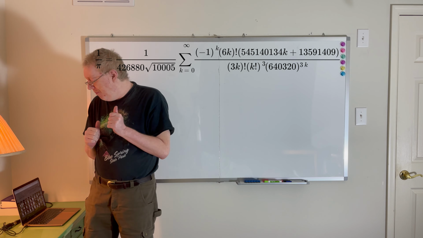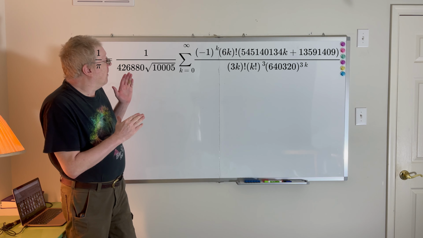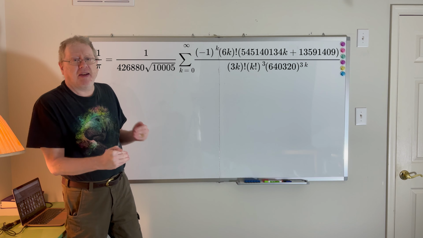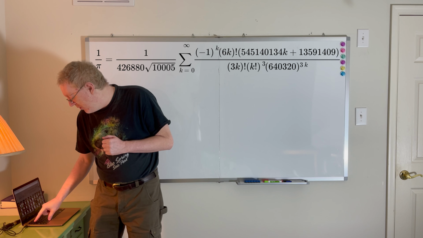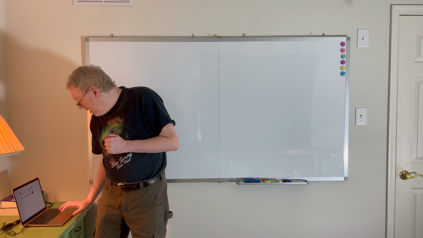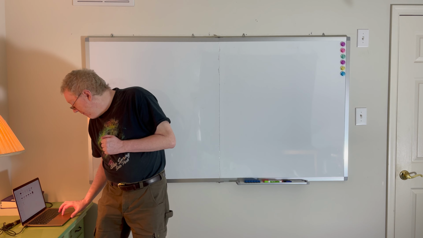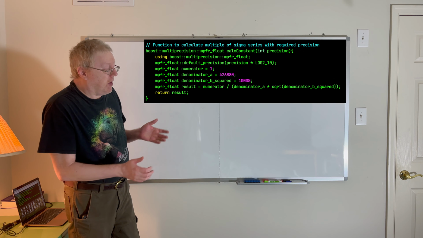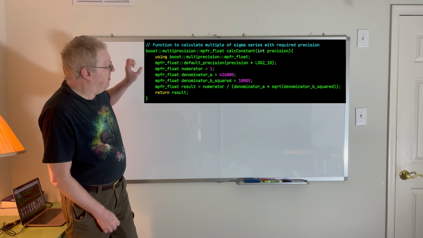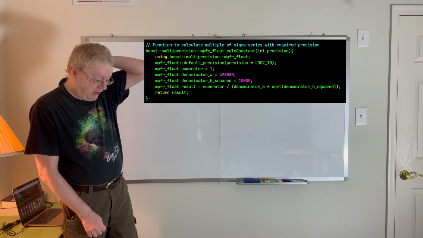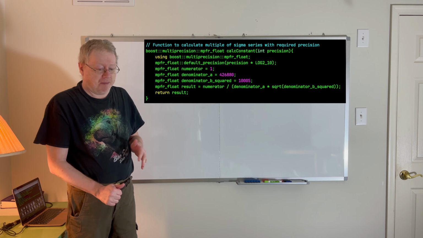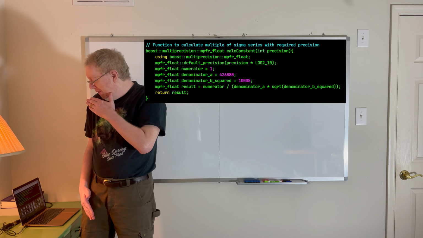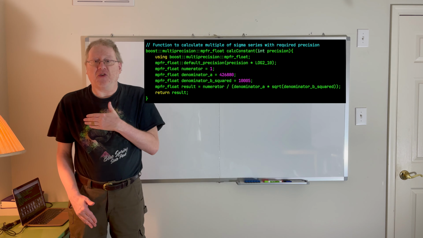Now, to do it, first I decided to break it down into more digestible pieces. So the first piece is the bit in the beginning of the series. The whole series is multiplied by it. And this one function handles it.